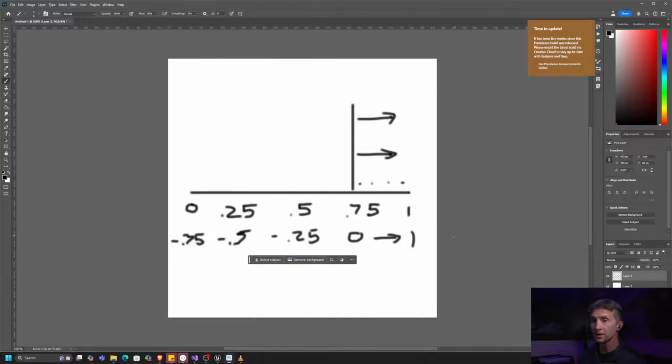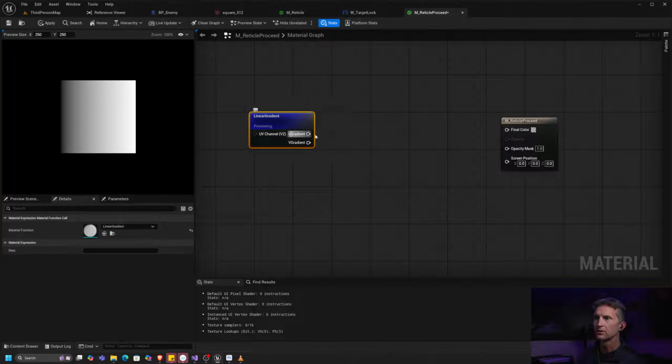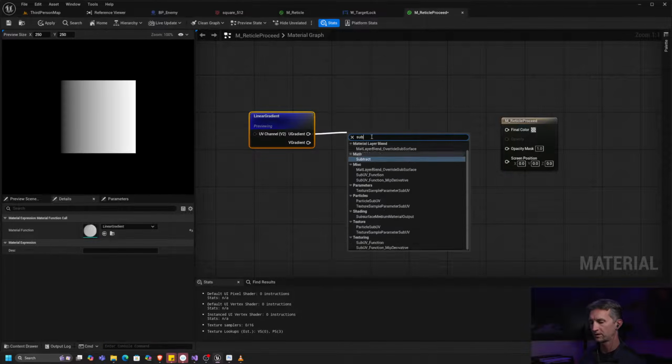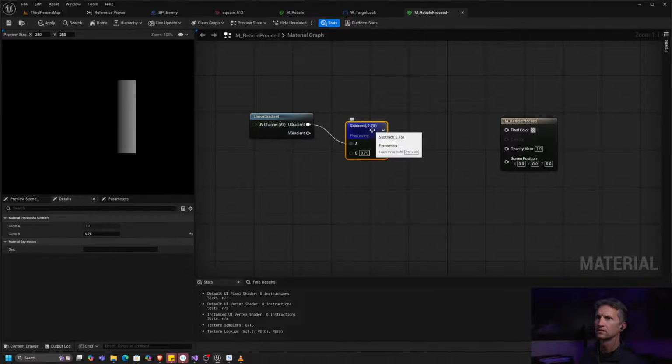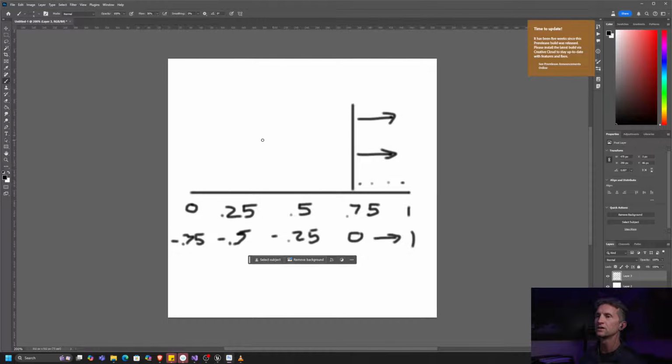All right, so let's do that. In here, if we take the U gradient and subtract 0.75, look at what happens in the change in our gradient. See how it's only on the right side? But it's a little bit faded, so we can't really quite use this yet. So what we've done is shift 0 to 1 to be 0 to 1 in this range.